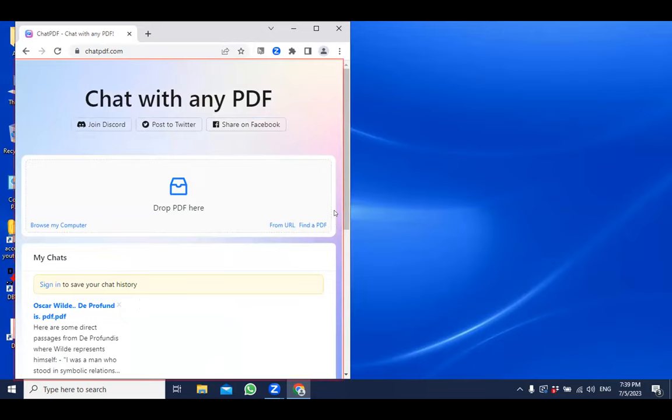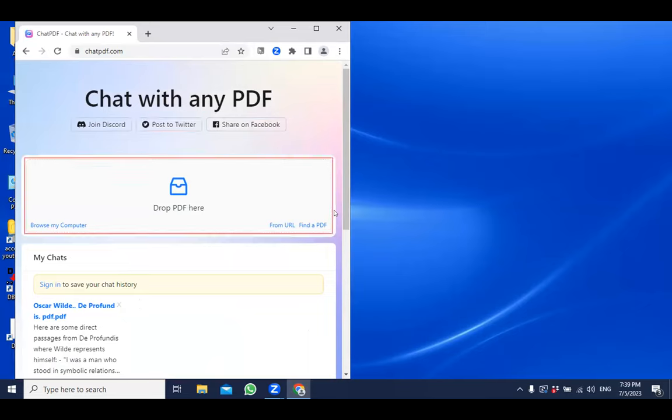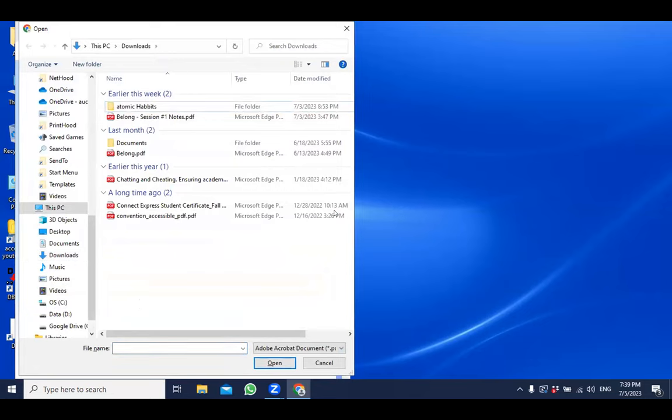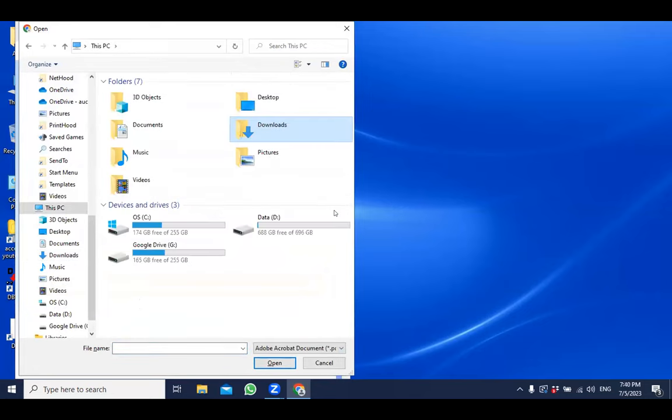So here, this is the tool. Can you see it on the screen? Yes. So this needs you to upload something. It's also not free. It has a subscription, but it also has a limited capacity of upload. So I'm gonna pick something on the computer to upload.